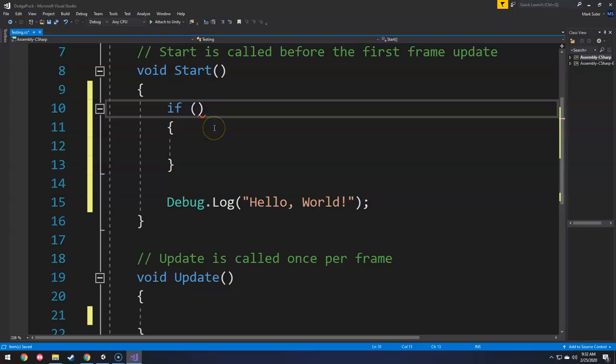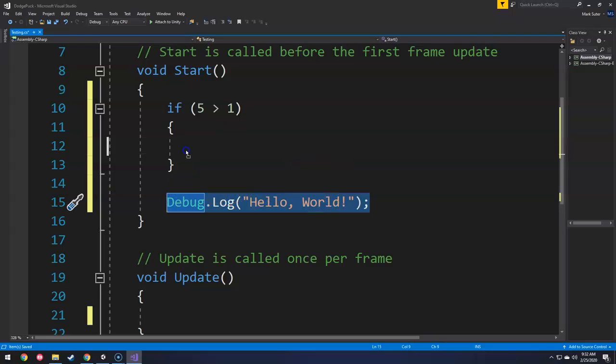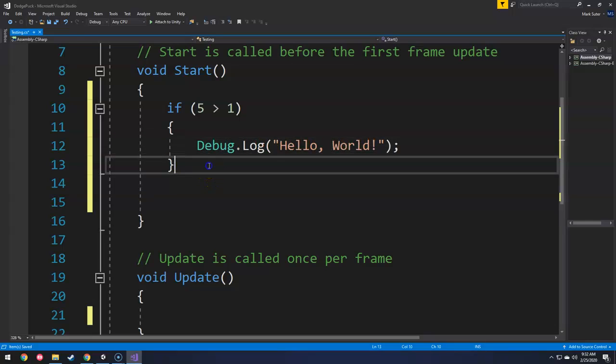Okay, if parentheses, then do this. So literally I could say, if 5 is greater than 1, then I'm going to drag my debug log in there and make sure it's indented.